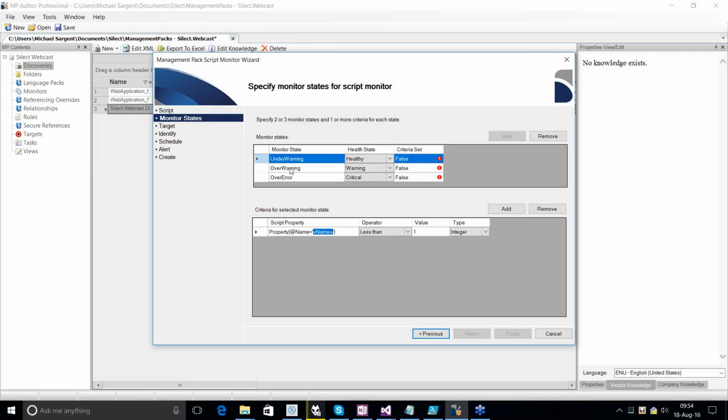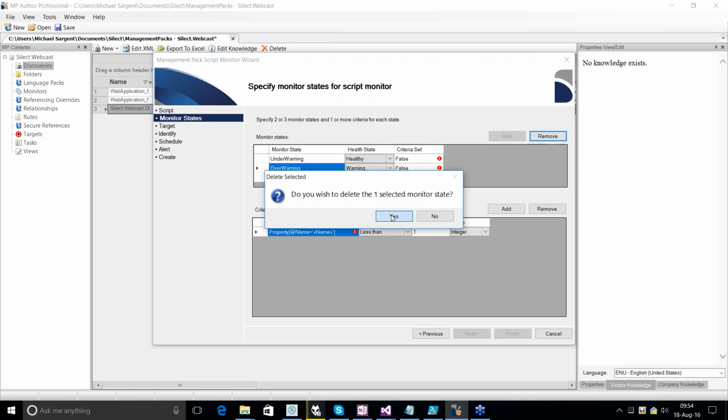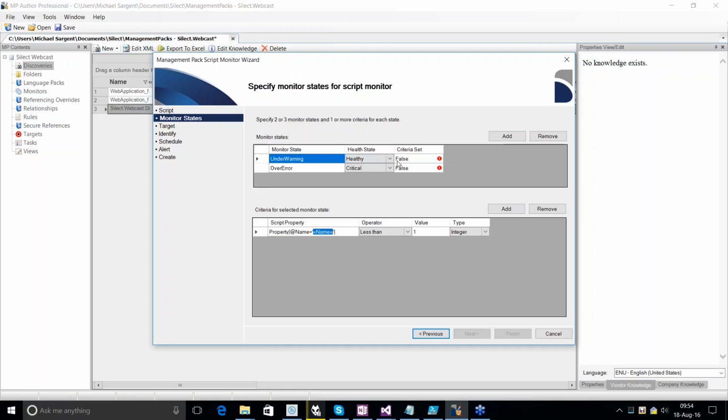Our monitor state. We only have two states for this monitor, so I'm going to delete this middle state. For our healthy state, I want to come down here and set this to state, and make it equal to OK, and it is a string. And for our critical state, again, I want to use the state variable, and it is not equal to OK as a string.